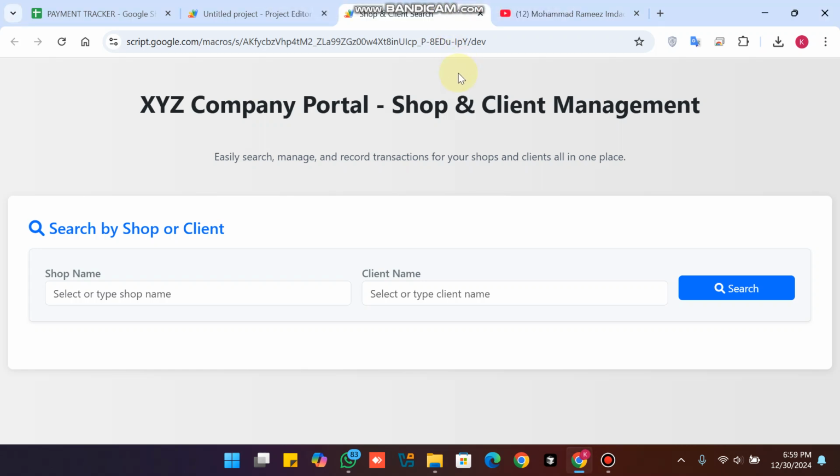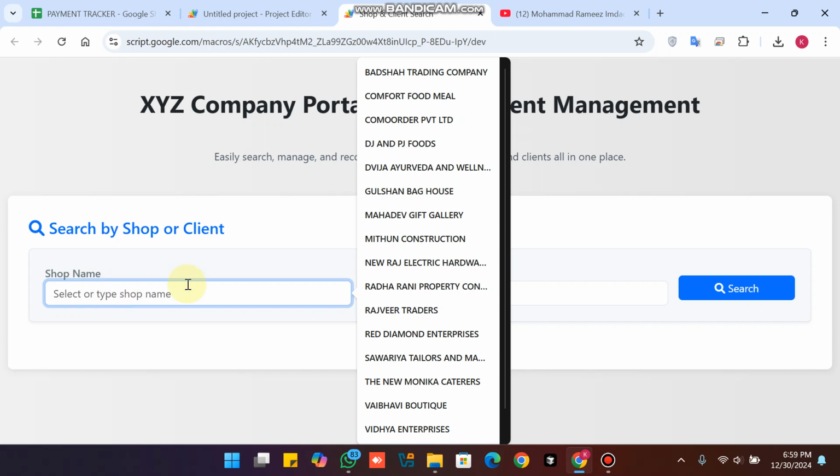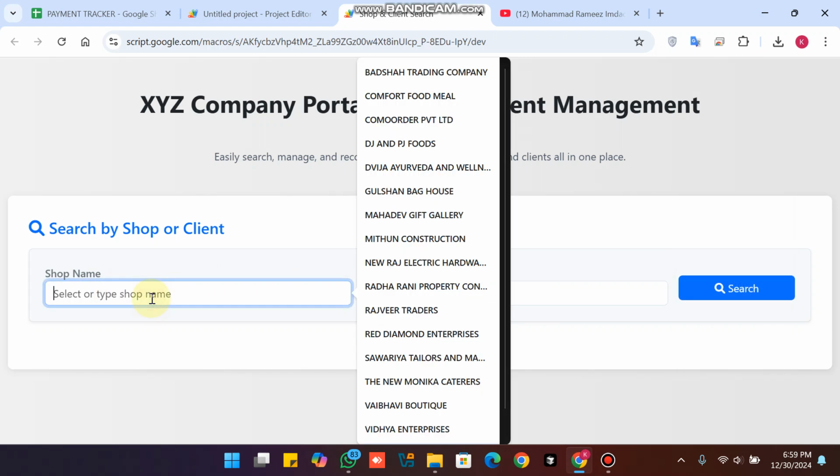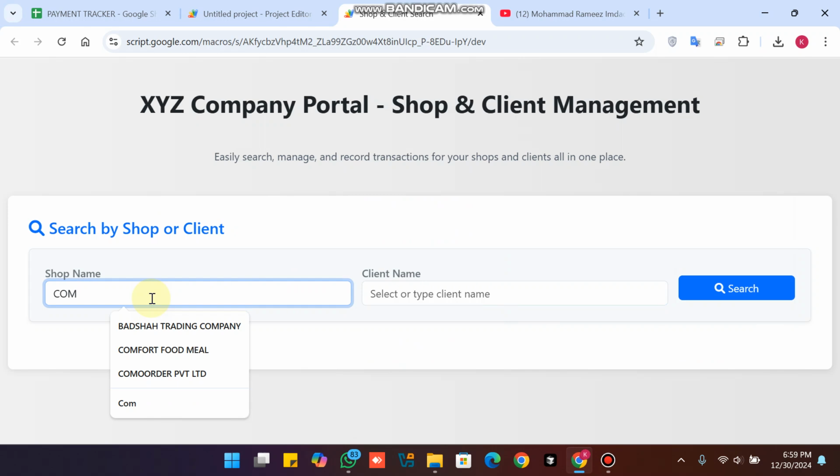Welcome back. In today's video, I am going to show you a transactions management system, or a payment tracker management system. So here you have two search functionalities: by the shop name or by the client name. When you click on this shop name, you will see all the shops available in your database, so you just need to select any, Comfort.